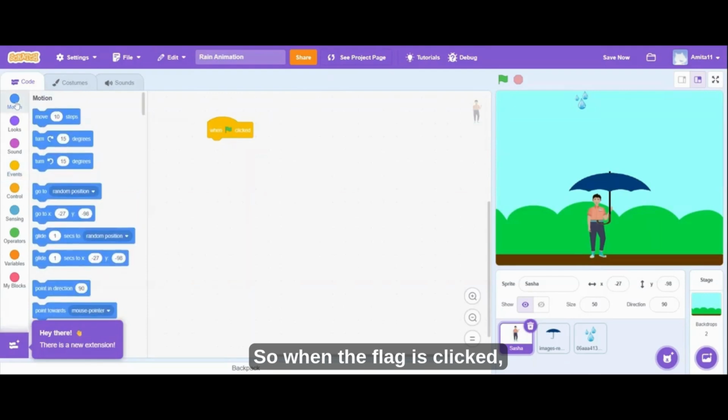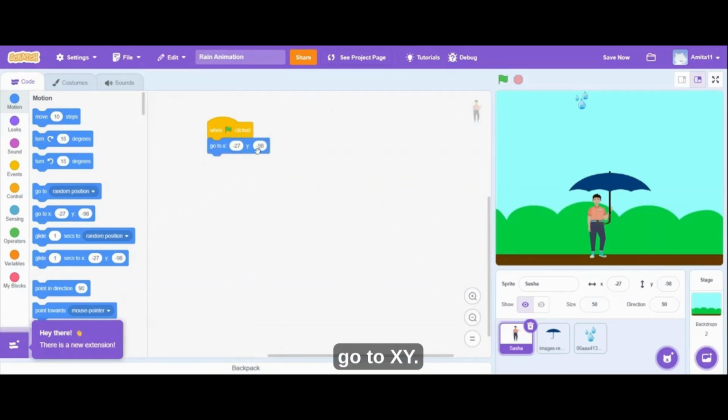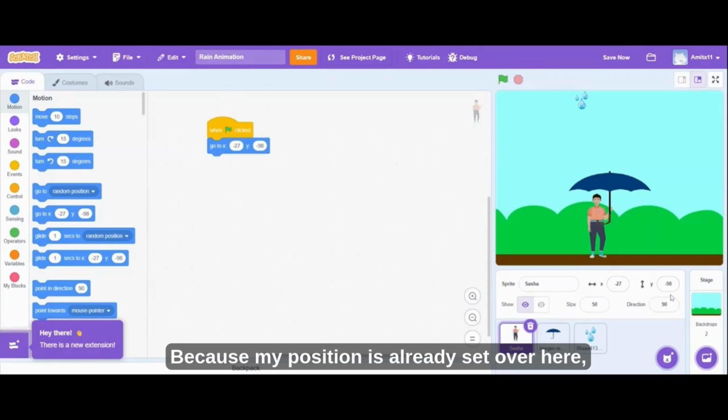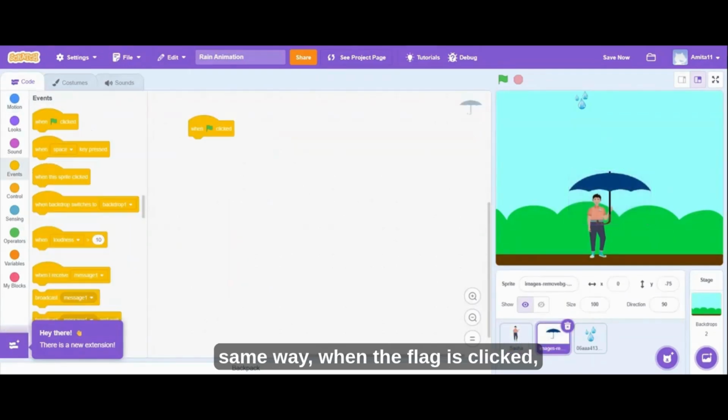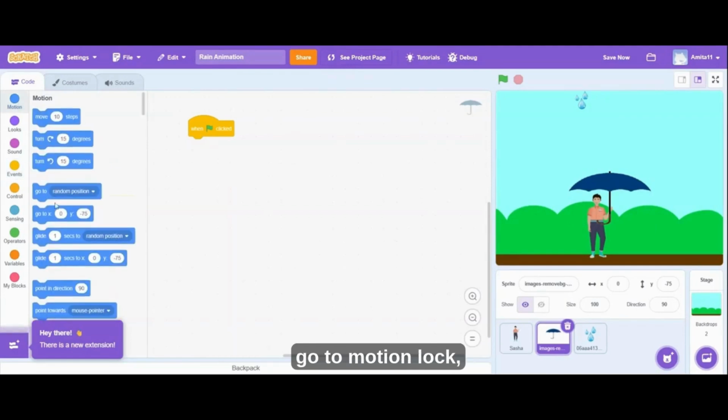So when the flag is clicked, I want this boy to stay at this particular position. So I'll simply go to XY, because my position is already set over here. Same way, when the flag is clicked, go to the motion block, go to X 0 and Y minus 75.